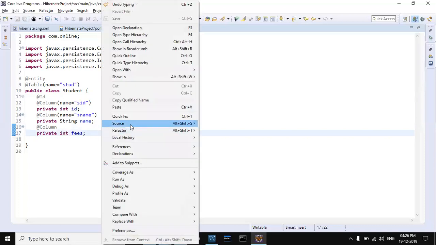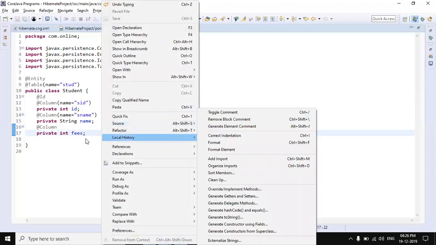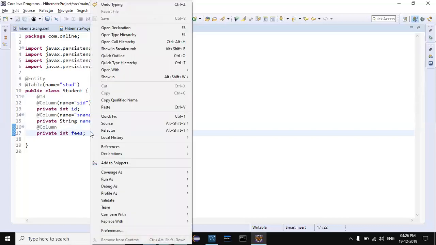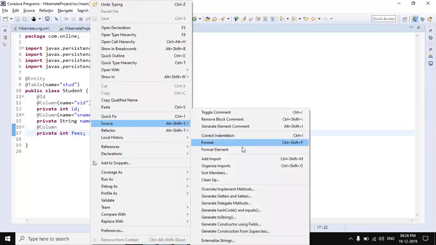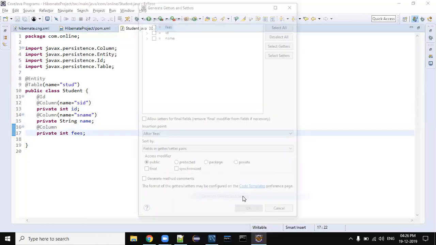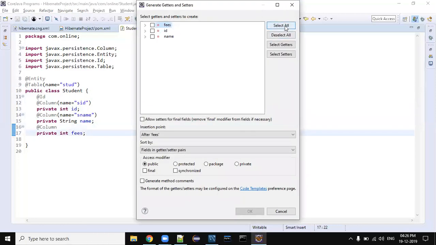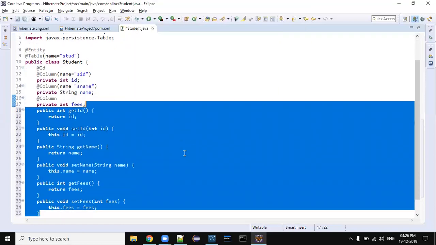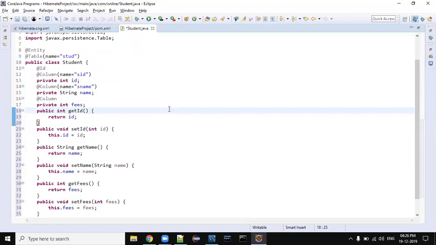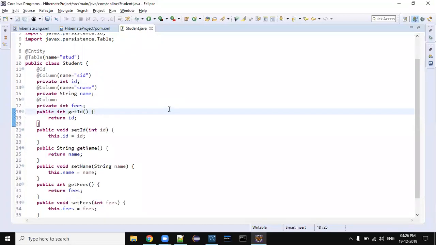Now we'll generate the setters and getters. In order to generate them, right click, go to Source, and you have an option called Generate Getters and Setters. I'm selecting this, select all, and then say okay. Now all your setters and getters got generated. Now we are done with our table information and our POJO class.